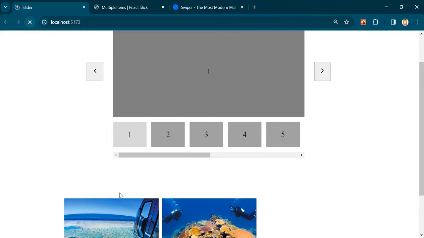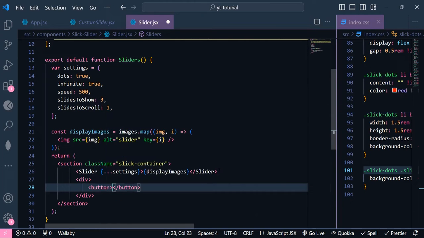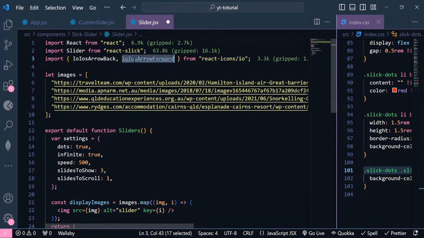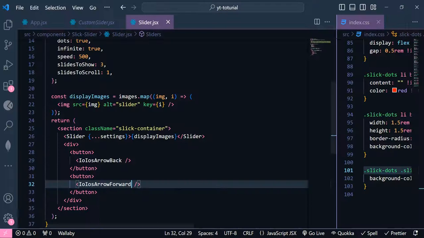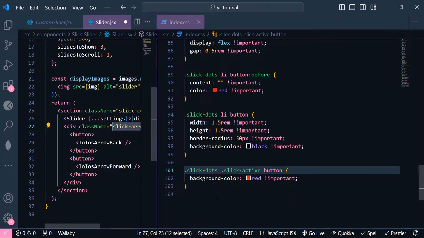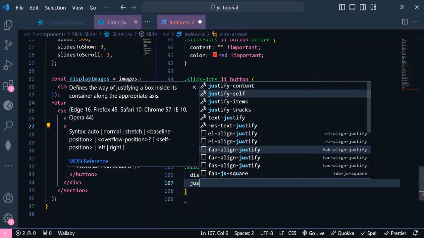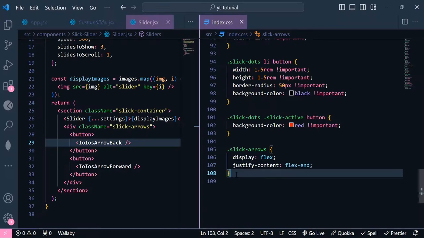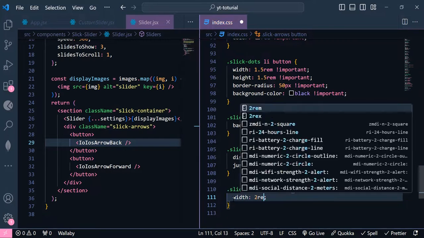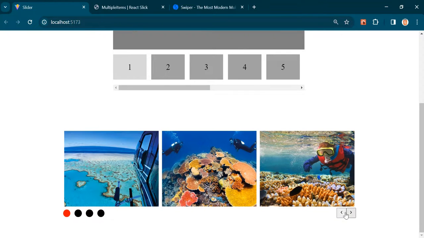Now let's see how we can add our custom arrows. So down here we need to have a div with 2 buttons, and let's add these icons inside. Okay, they are here, and we need to move that to the right side. So let's give it a class name, and inside CSS I'm going to give a display flex and justify content to be flex end. Okay, now it's on the right side, so I'm gonna target each button and give it a width and a height and cursor pointer. Alright, let's give them some spaces.